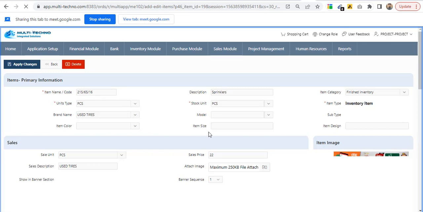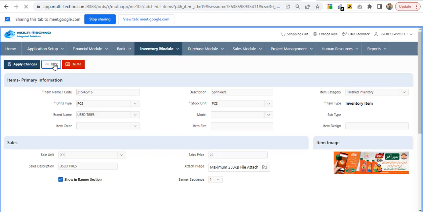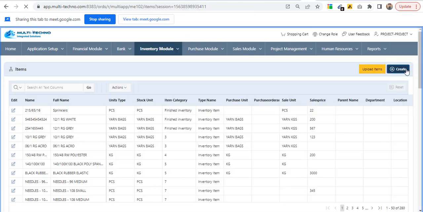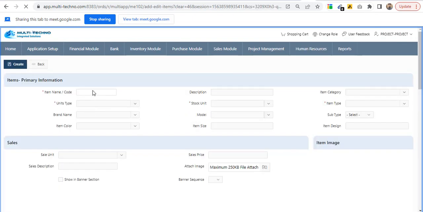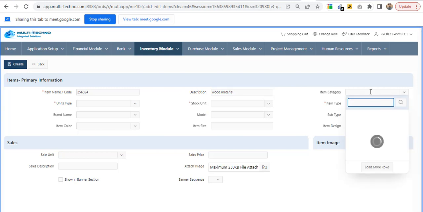Here we can open multiple items. I will show you how to open a new item. Just go to the create button and we can write here the code and item name. Here we can write the description. Here we will select the category.